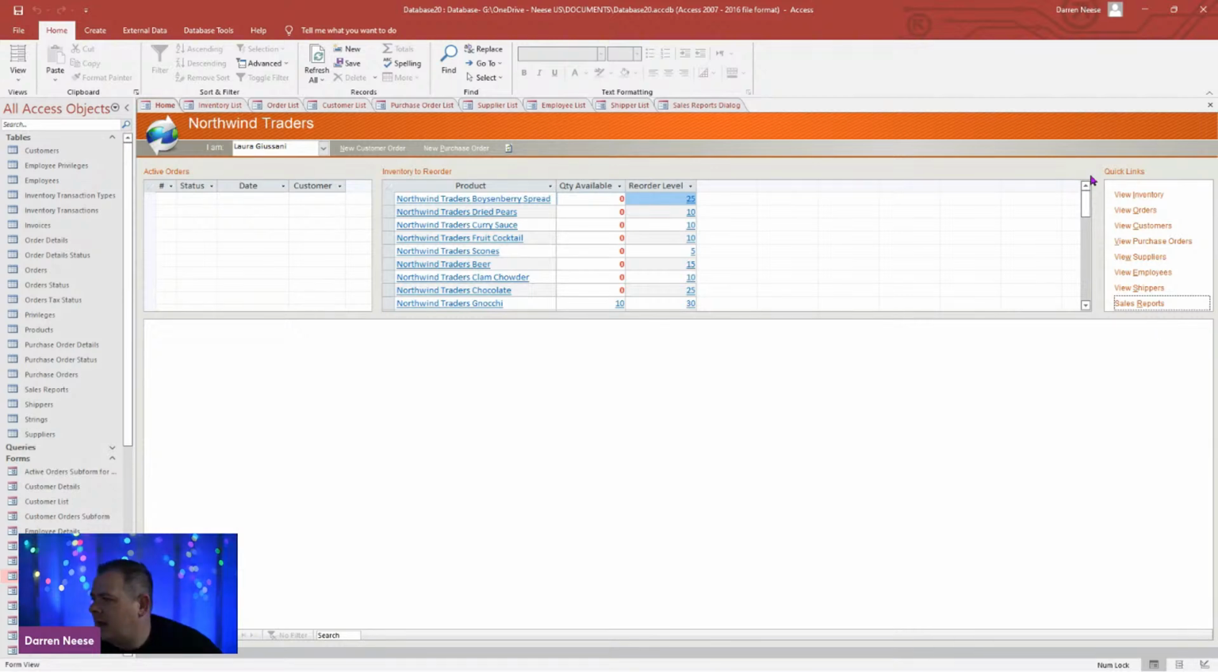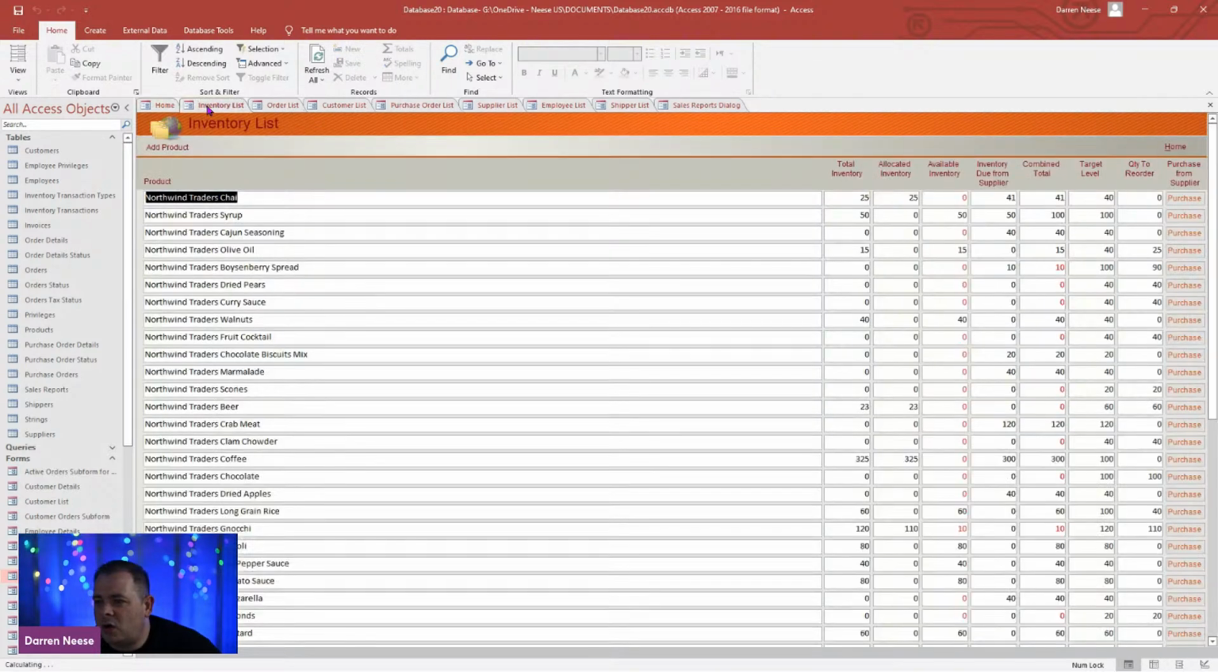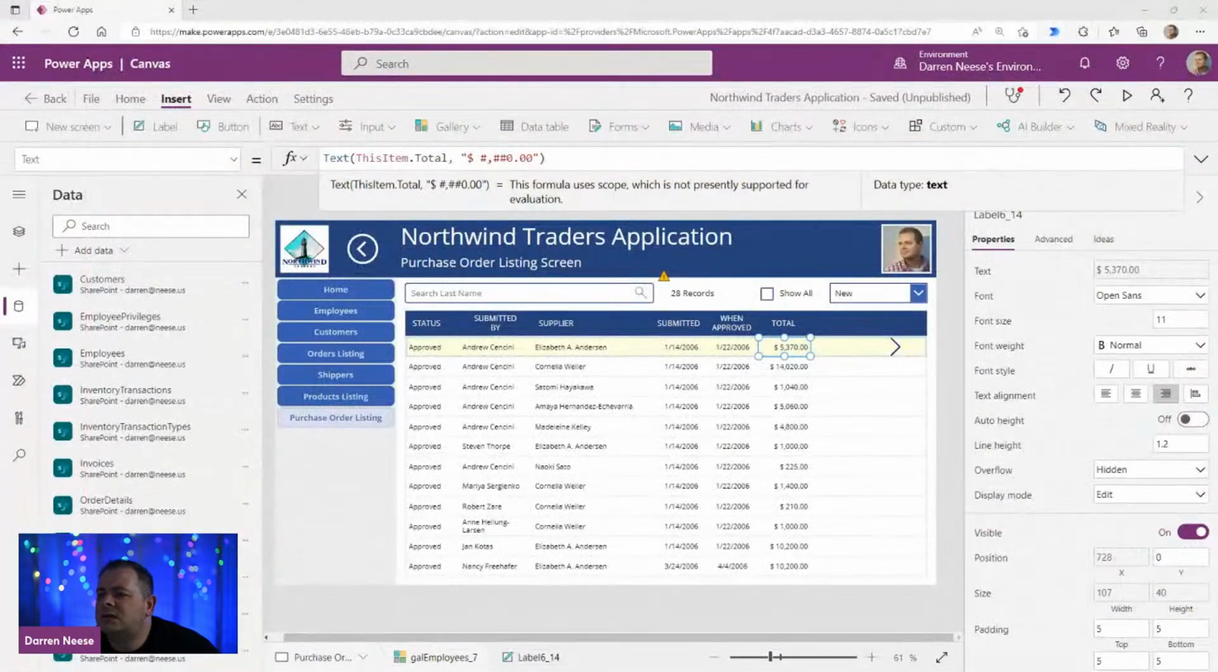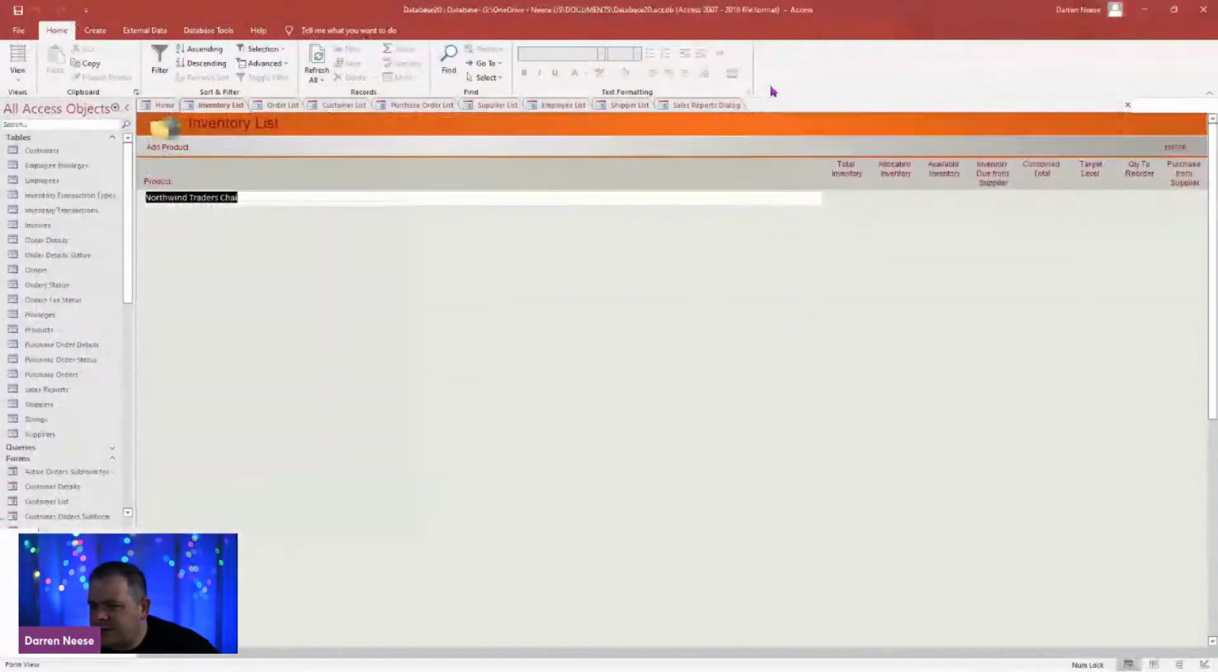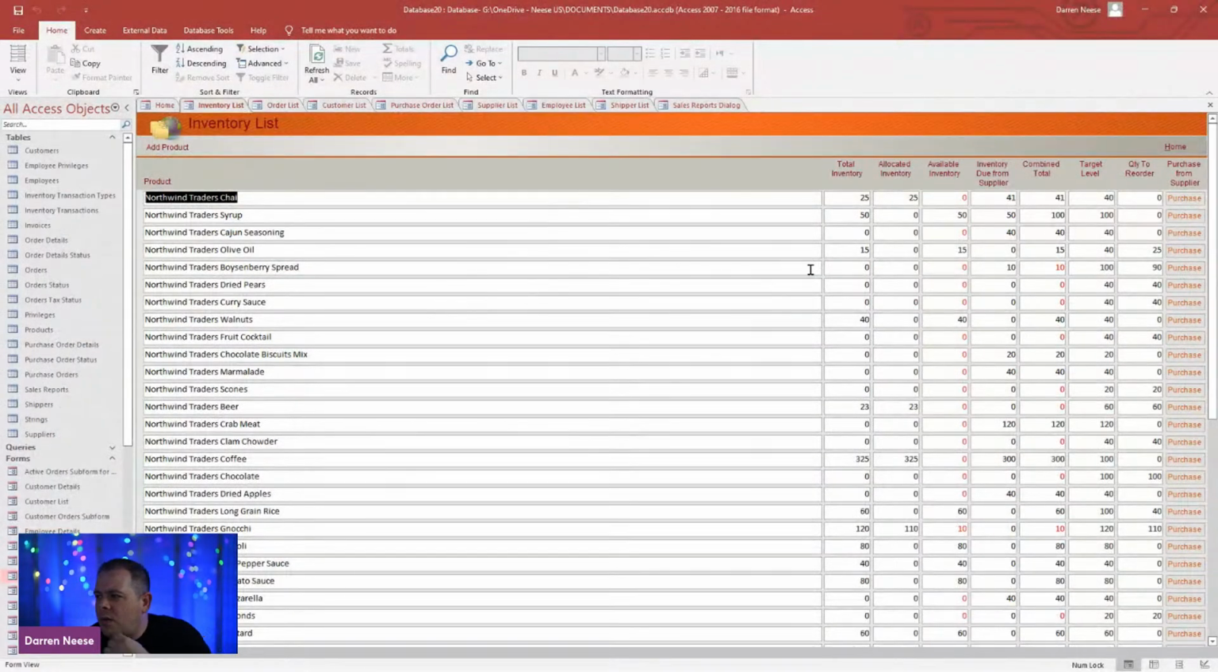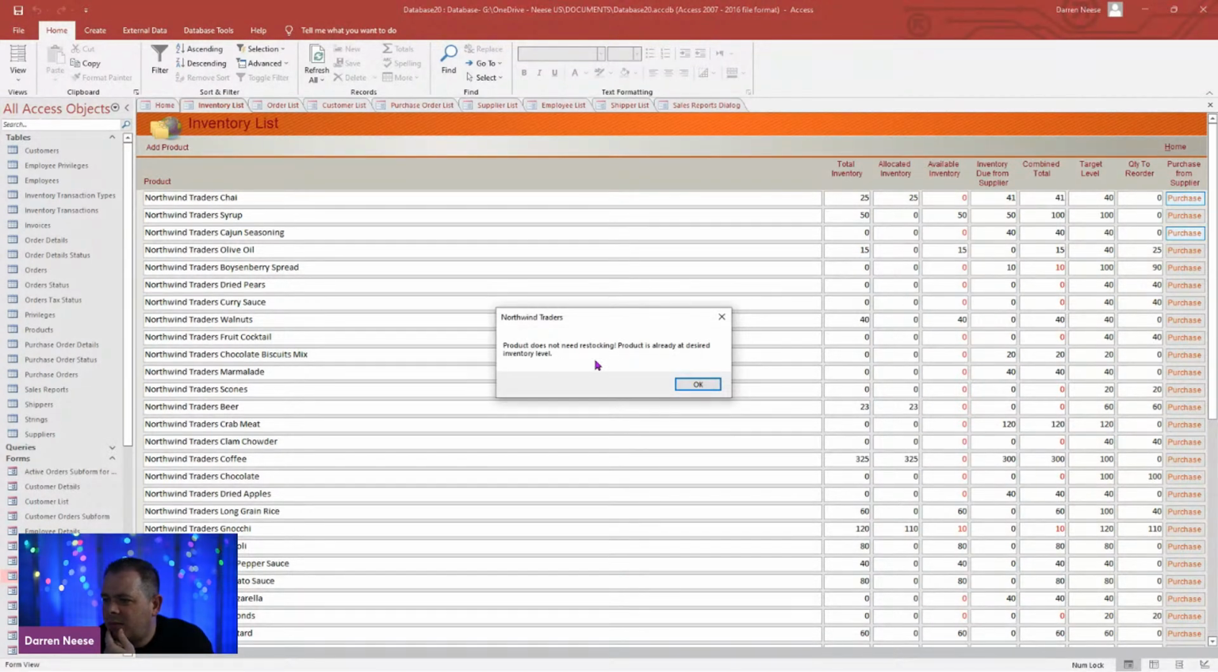Okay. And so I've opened up each of these and I have them all open here. And a lot of them are just like a listing. Now, do we have an inventory list? I don't think we have an inventory list. So this is interesting. Perhaps this inventory list is a way to create a purchase order. It says purchase from supplier. So if I click on this, what happens? Product does not need restocking. Okay, so they have some business rules in here. Perhaps we'll duplicate that.